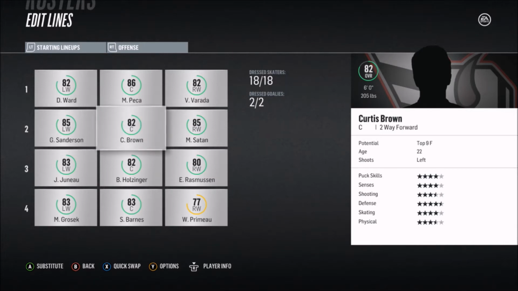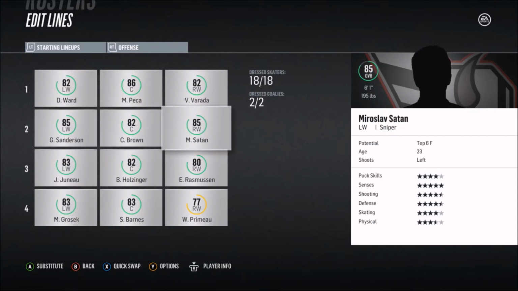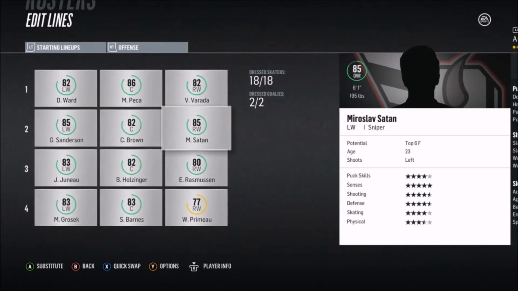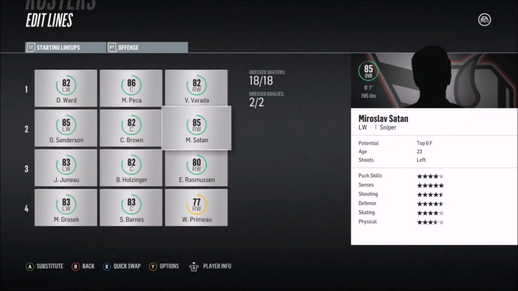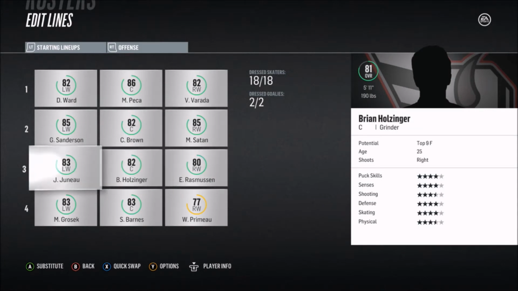But second line, we got Curtis Brown, who apparently was a pretty underrated defensive forward. He scored a couple big goals, I think, for Buffalo in the playoffs, but once again, not 100% sure with that. And then we got Miroslav Satan, who was really young in the Stanley Cup Finals. He actually scored, I think, more goals than he assisted on. This guy was just a pure sniper, so he didn't pass the puck a lot, but he just shot some good goals. And yeah, I think he led the team in points during the regular season as well, if I remember correctly. Third line, we got Joe Juneau, who's a bit of a vet on the team, 31 years of age.